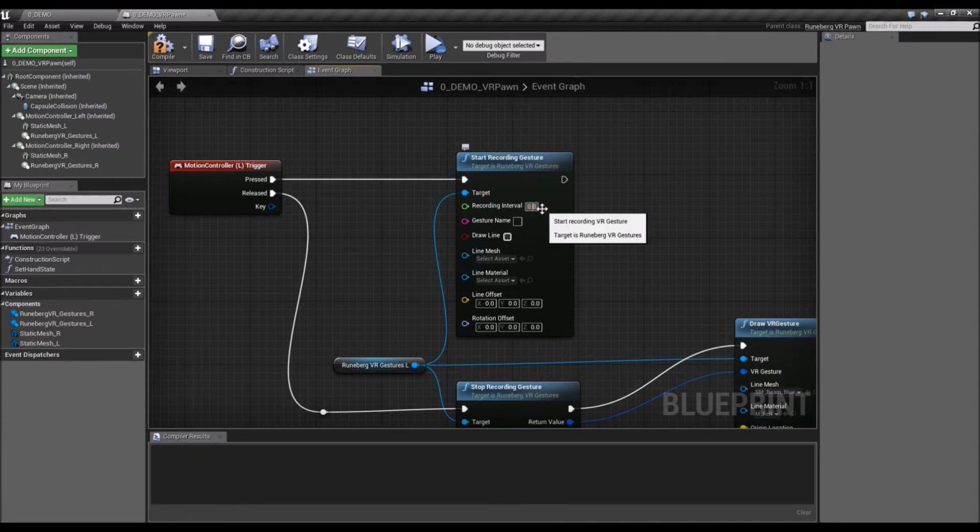So maybe let's increase the accuracy. Let's put it to 0.01. So every, let's increase it further. So every 0.001 second, it's going to start to record a location in space. All right. We're not going to give this a gesture name, but you can if you want to. If you don't put anything here, it just applies a random GUID to the gesture and adds it to the database. We're going to see that in a while.